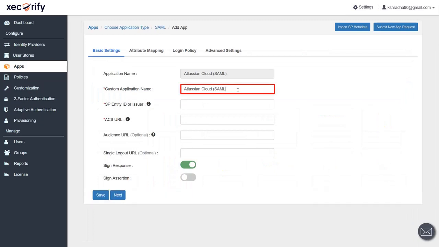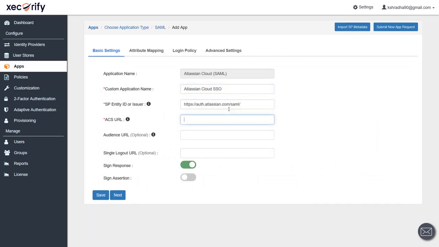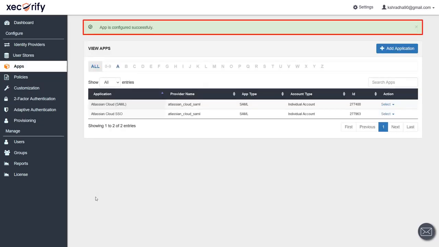Edit the custom application name as required. Enter the SP entity ID and ACS URL as shown in the video. These are generic URLs which you will find in the description as well. You'll get the Atlassian Cloud's SP entity ID and ACS URL once the app is successfully created in the Atlassian Cloud. Make sure that the Sign Response and Sign Assertion buttons are enabled. Click on Save. Your app is configured successfully.